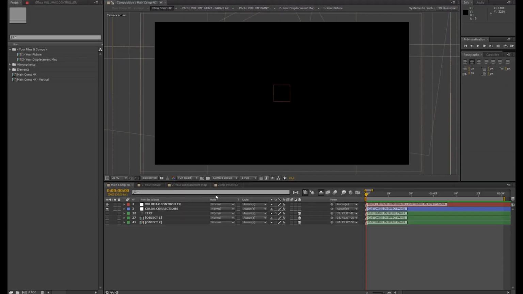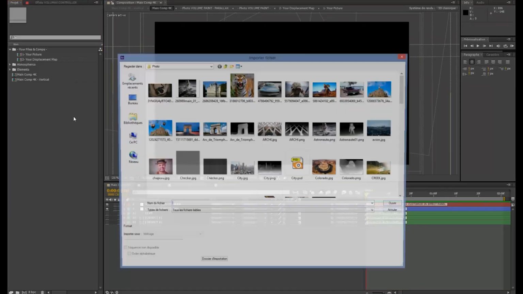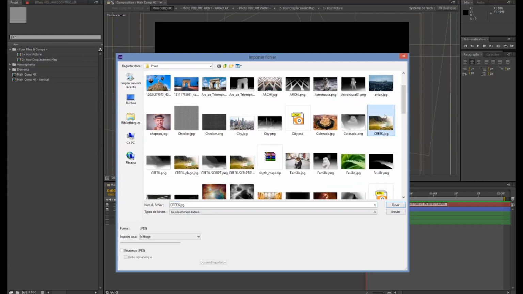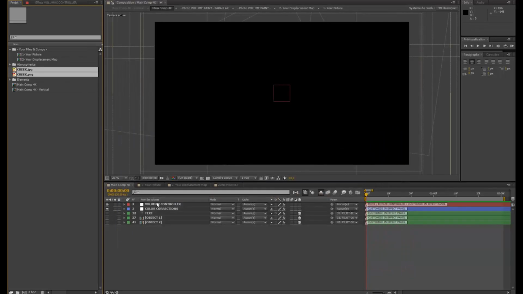Okay, so we are now in After Effects. I opened the Volumax project, and I'm now going to import the two pictures, the picture of the creek and the displace map I painted in Photoshop. Okay, I'm going to put them in the folder named Your Files and Comps, so everything is cleaner here.